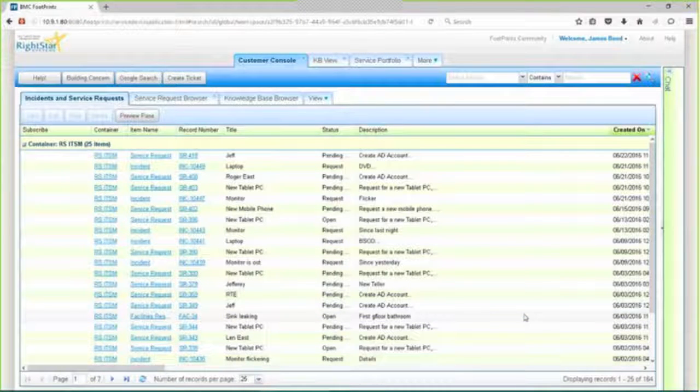So the view that you're seeing now is I've logged in as an end user to my portal that's been assigned to me. And I can do a number of things in self-service, right? I obviously can see all of my open tickets, and I've got service requests, I've got incidents.